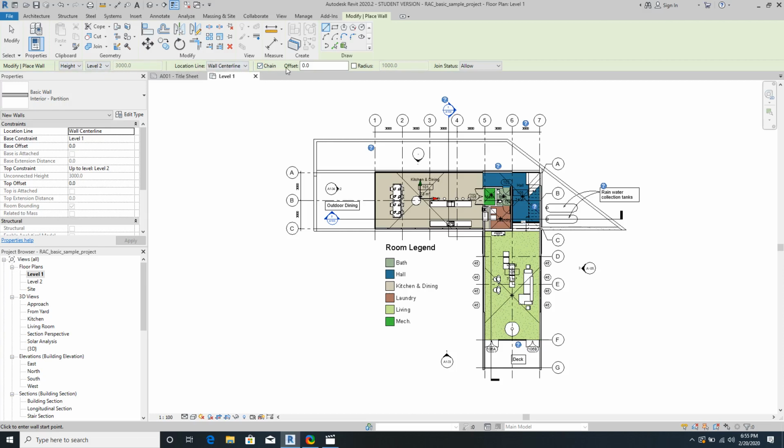Again, it's not important that you know what all those options mean right now. It's just important that you notice that they're there. So simply running a command like the wall command now gives us all of these various options that are available to us while that command is active.